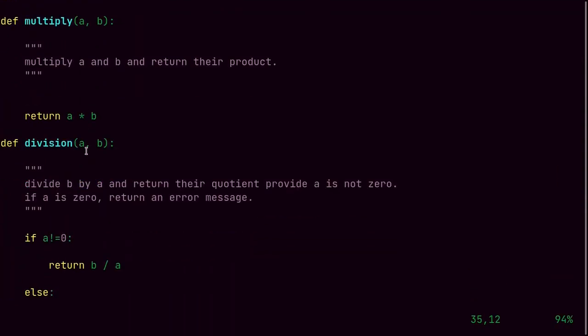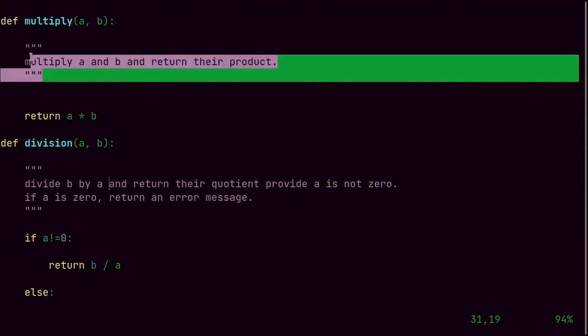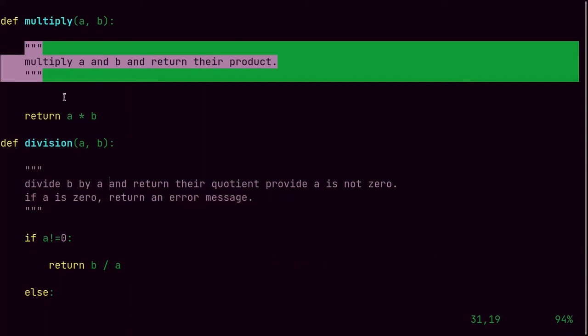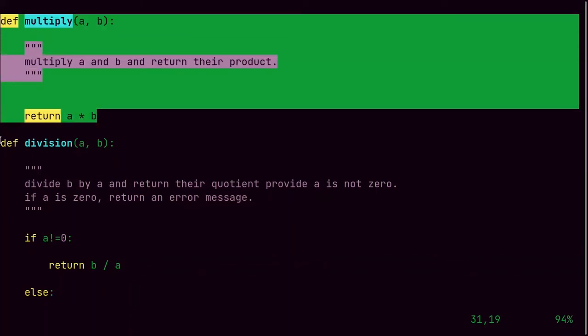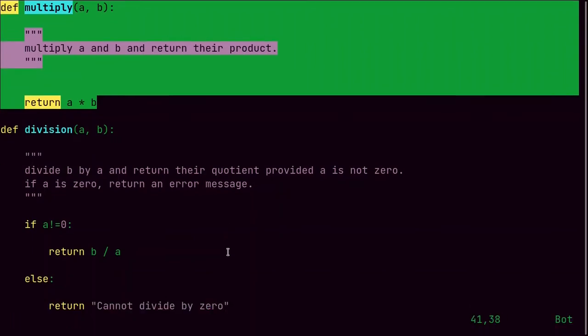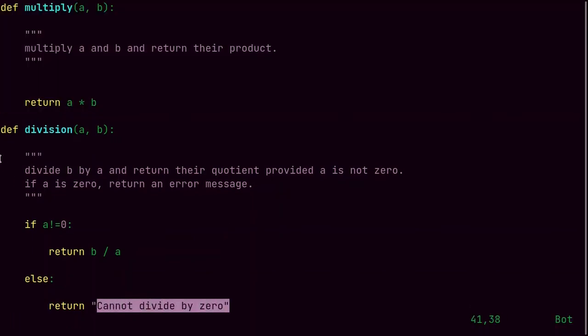And then we went further and did multiplication. So in this one, we have the text: multiply a and b and return their product, right? And then we have division, which is dividing b by a and then returning their quotient. Yes, provided, let me just change that first. Cool. Provided that a is not 0. If a is 0, return an error message, and we chose to have this kind of error message. That's basically what we did. We created a Python script with functions, right?